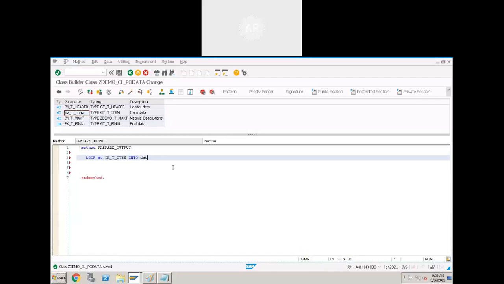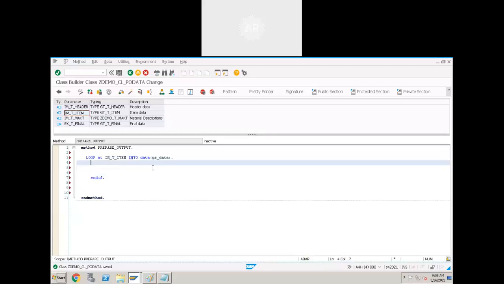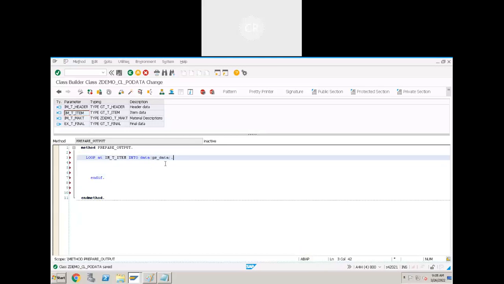From, Into, some work area, ZRs underscore data, some work area name. Okay. And instead of a work area, we have a different concept called field symbols. I'll let you know what that is.